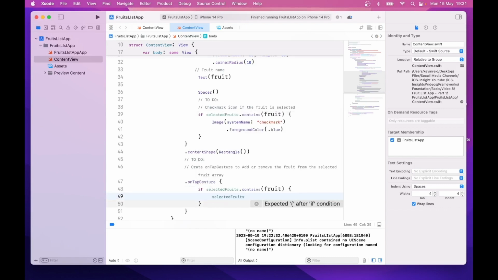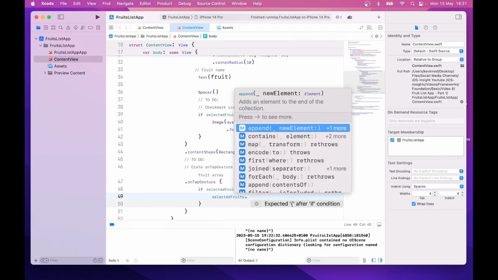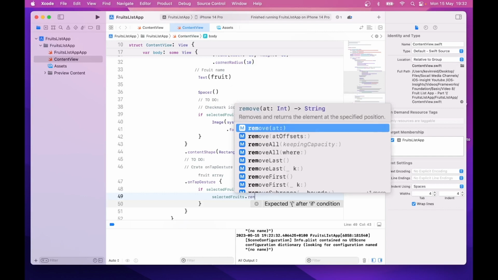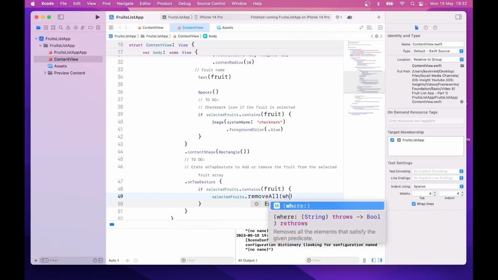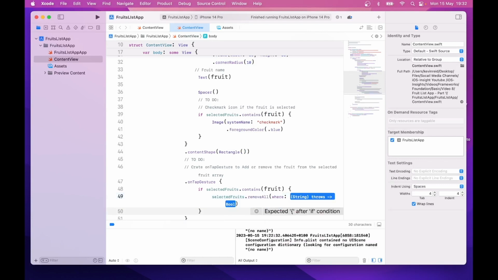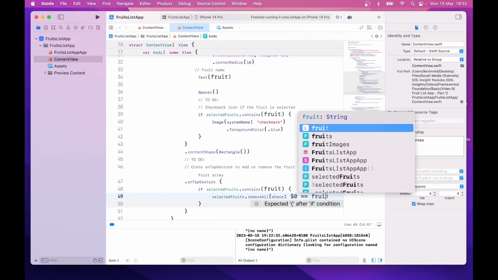selectedFruits equals removeAll where $0 is equal to fruit. So what this does is it will add or remove the fruit from the selected fruits array.